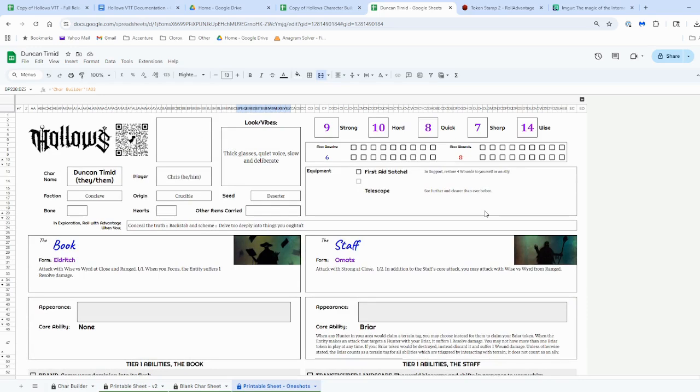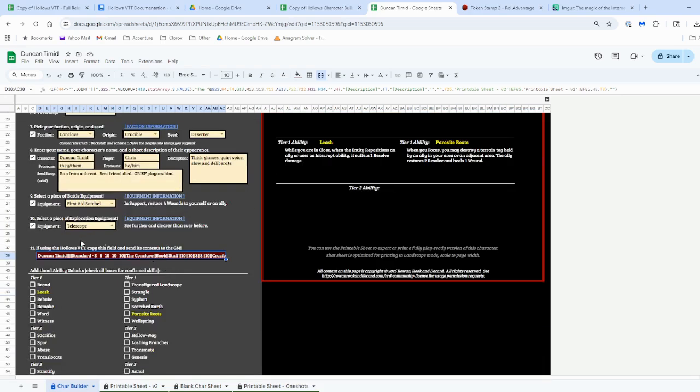But we're going to have to think about the scenario where we're not just putting this in for offline play. We're going to bring it into our Google Sheets virtual tabletop. How do we do that? We're going to do that by use of this weird arcane looking thing, which says, if using the Hollows VTT, copy this field. Okay, we'll go ahead and select that, hit Control-C.